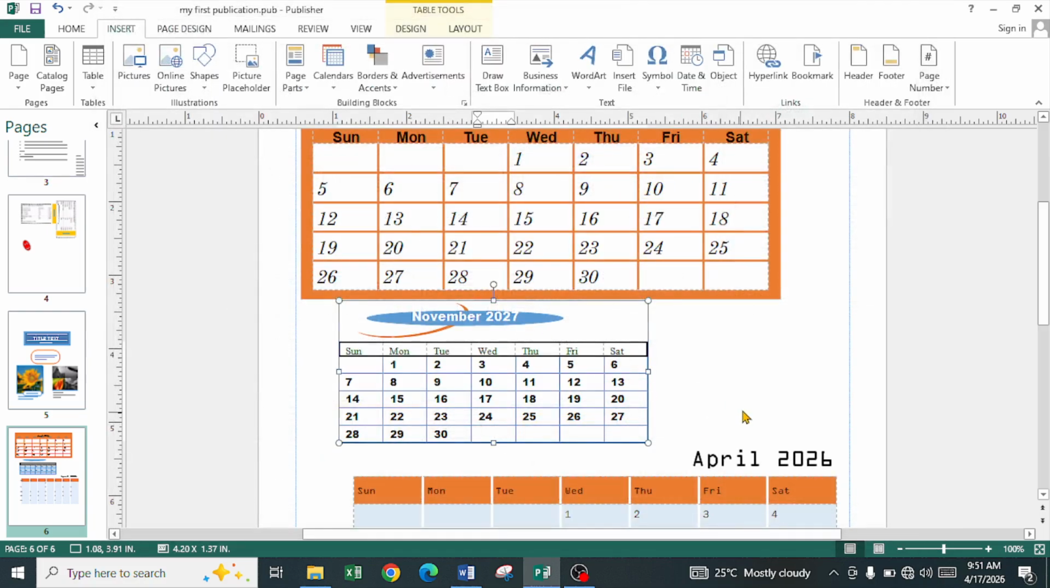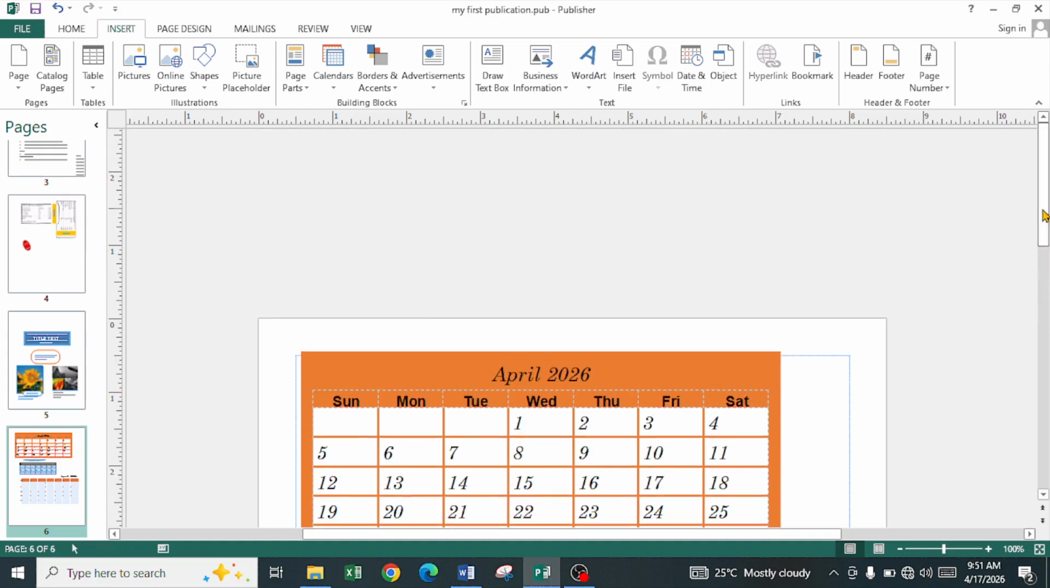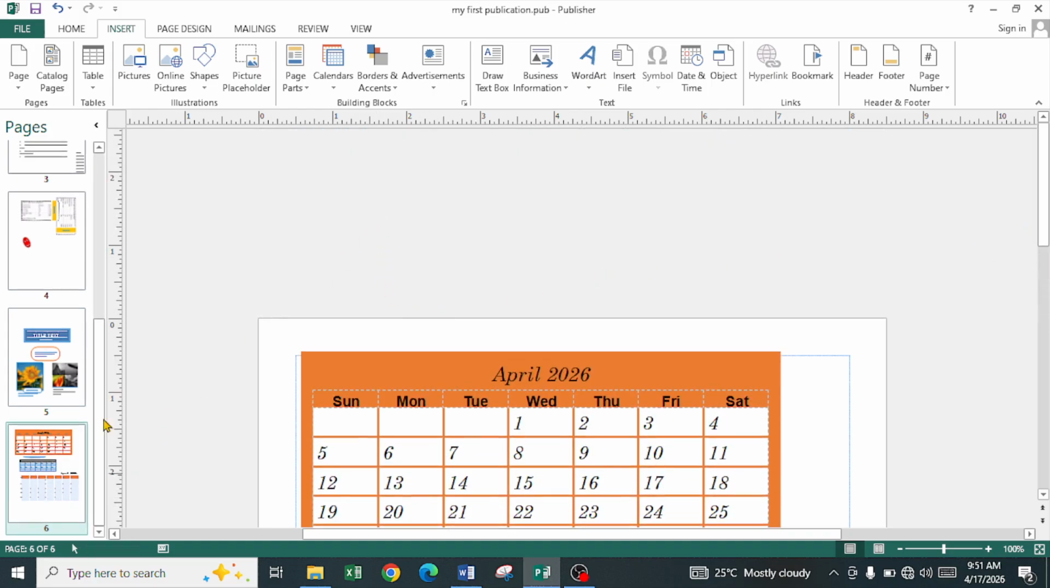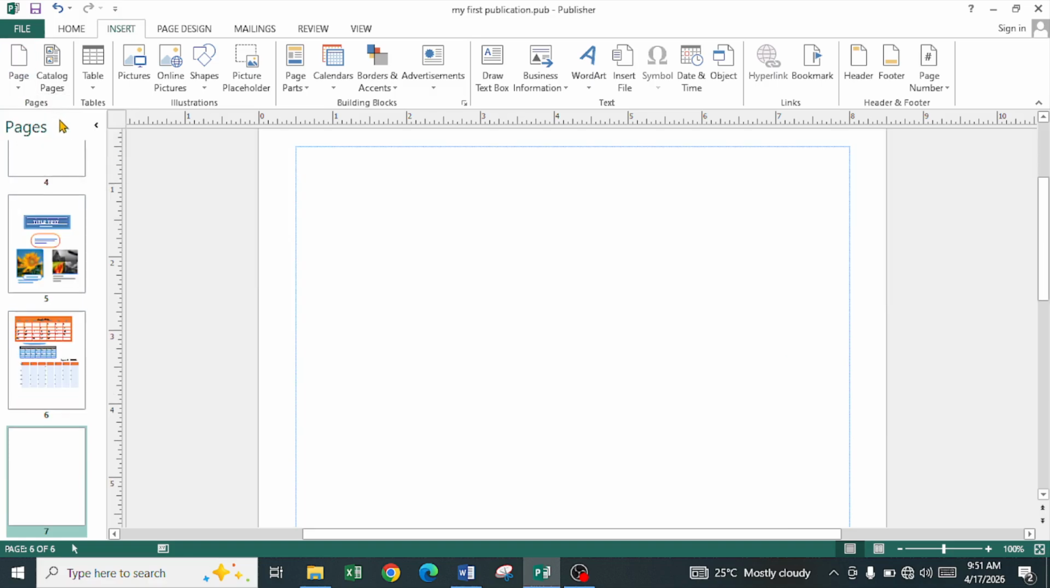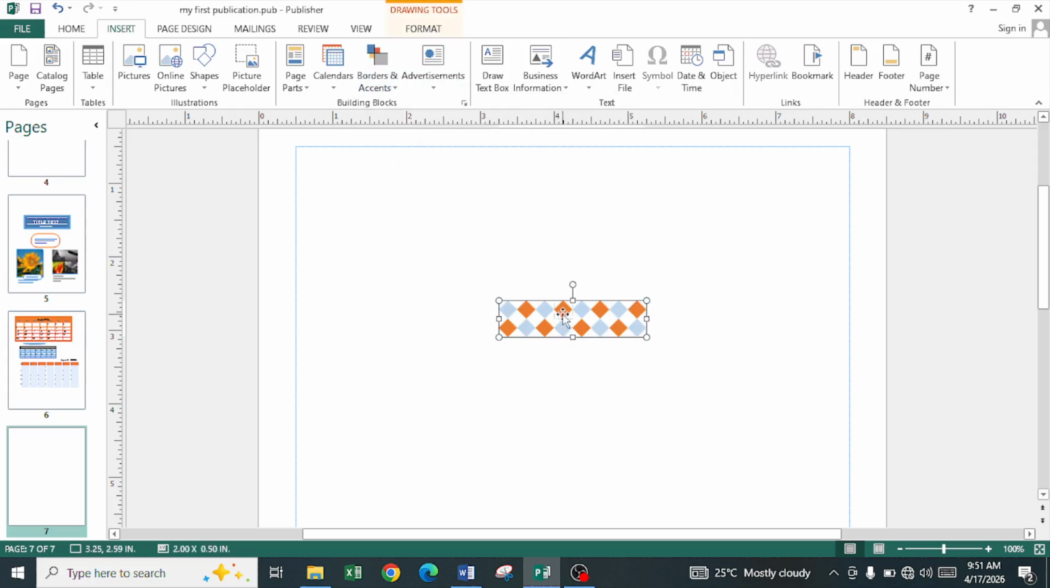Now let's move forward. Now moving forward, we have the borders and accents. So if you need to style this page with a border, all you need to do, let's create an empty page to do that. Insert the blank page. Good. Then I need a border. All you need to do is to click, move it to the top.